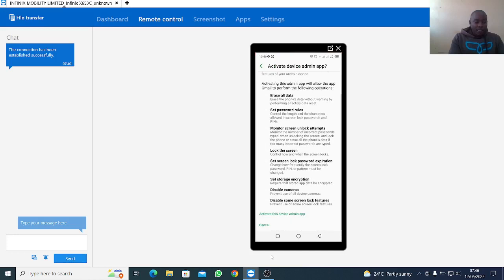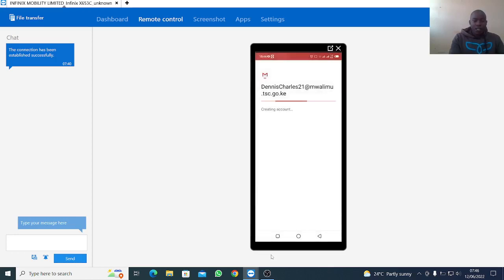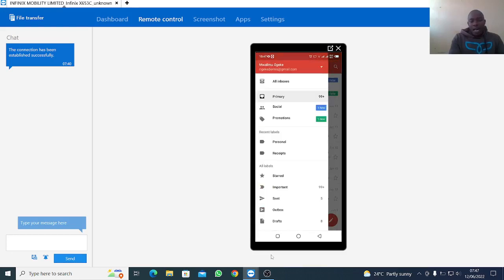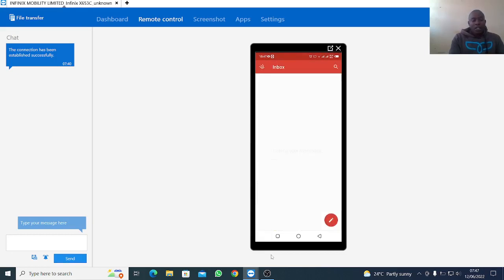Now it is set. It is asking you to activate this device admin app. You click yes, you activate it. So after activating, then you click next. Good. Now you are good to go, because if I go back on the three lines, I change now, I'll be able to see the account that I've just added. I click on it. So it is now the account that is active.